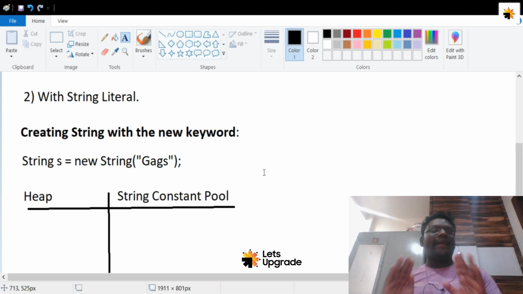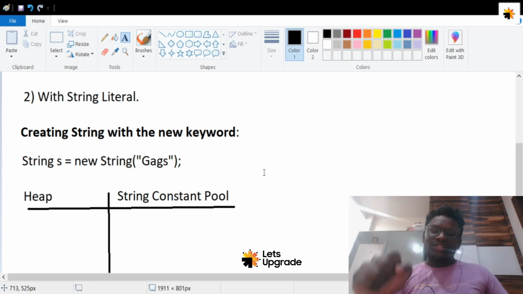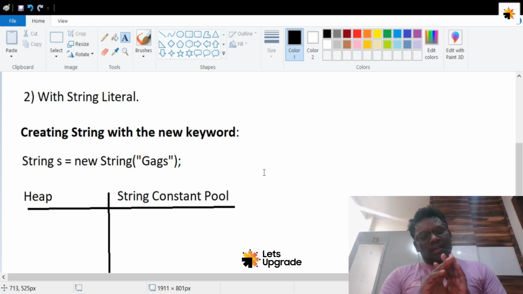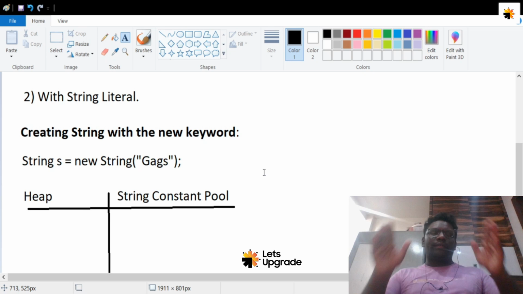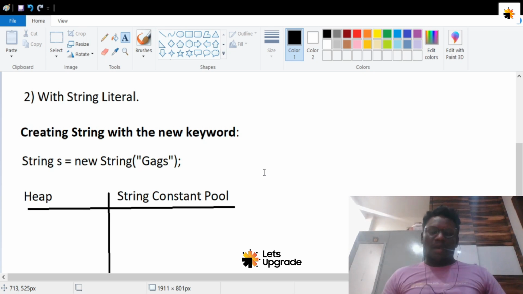It will only create in the string constant pool if an object with that particular content is not available. Then only it will create the object in the string constant pool. All right, I repeat. What I said is that if we write String s = new String("gags"), now it will create two objects.